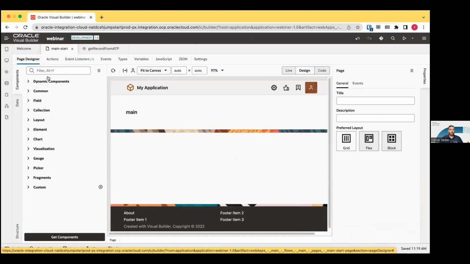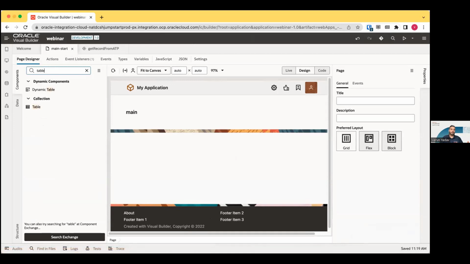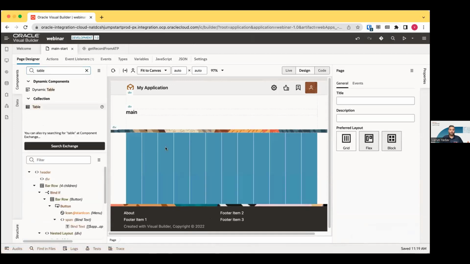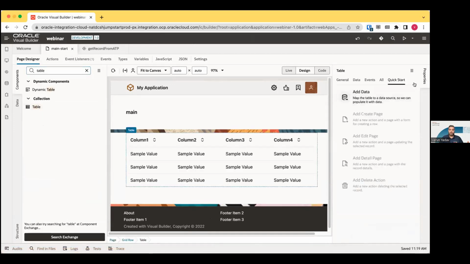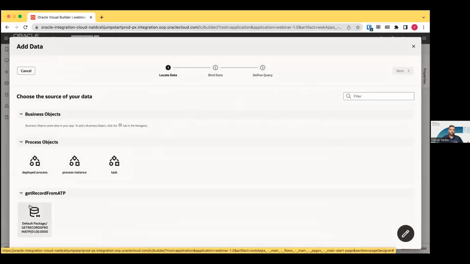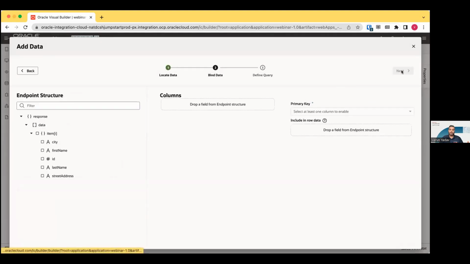And from the component, I will simply search for the table, and drag and drop it into the canvas. And under the properties, if I click on the quick start, there is an add data option. So it's like a quick start, easy to configure endpoint. You can see this is our endpoint. I'll select that, click next.